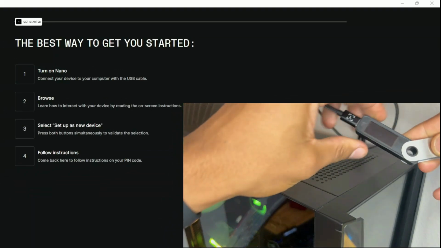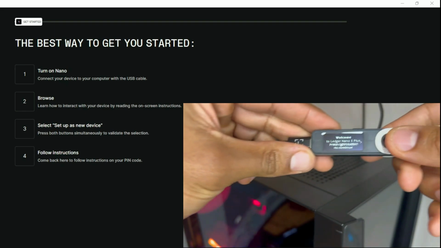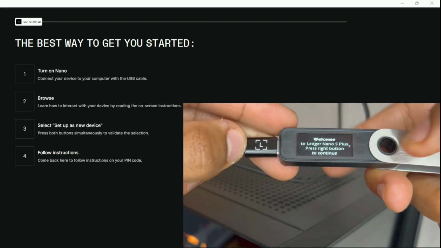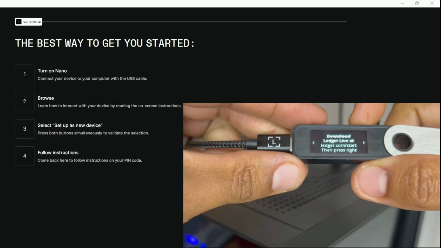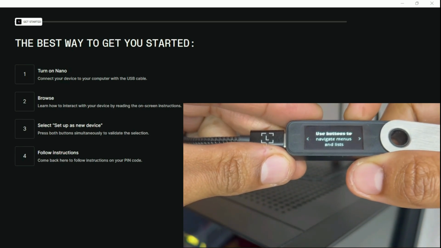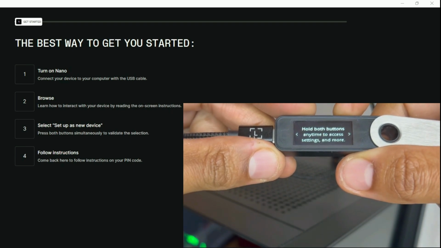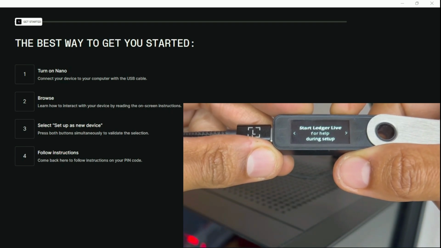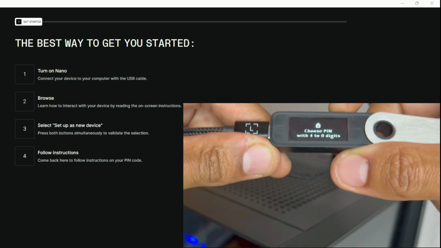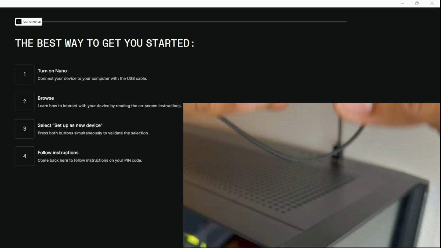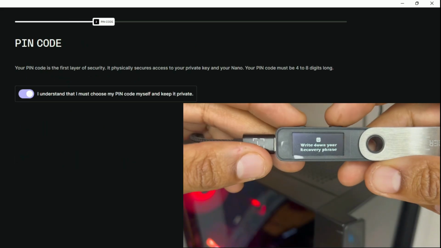So the way you turn on your Ledger Nano S is plugging it into your computer with the USB cable. Once that's all plugged up, you're going to go ahead and browse around a little bit, learn how to use the buttons: just two buttons, one goes left, one goes right, and pressing them together is like pressing select. Next, we're going to need to set up a new device and enter a 4-to-8-digit PIN. Now pick that PIN. I like to use 4 digits, easy to remember, but make sure you remember.